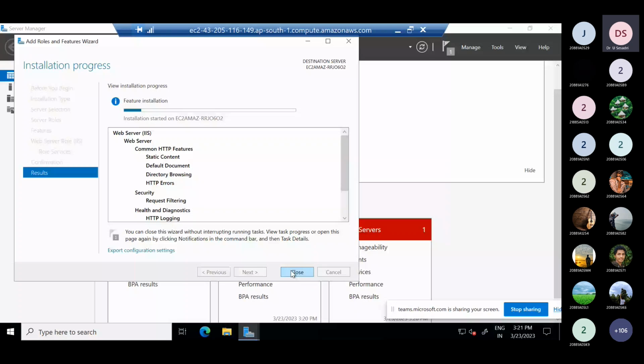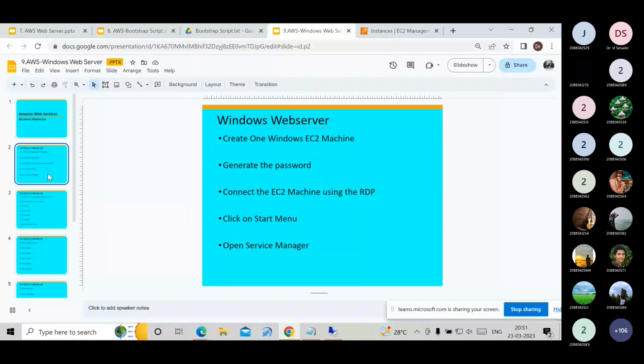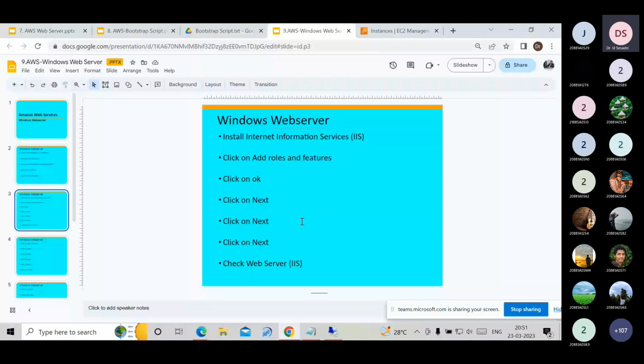See that, feature installation. It's taking time. Meanwhile, we have to see what steps we followed in the PPTs. On the PPTs, see here. You can click on the Start menu on your launched Windows server. Open Server Manager, not the Service Manager, Server Manager. Install Internet Information Services, IIS. Click on Add Roles and Features. Click on OK. Click on Next.